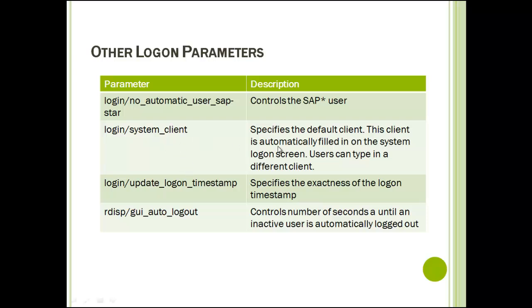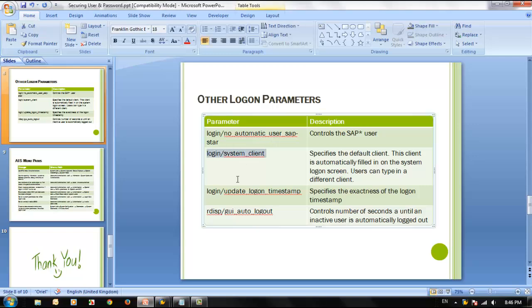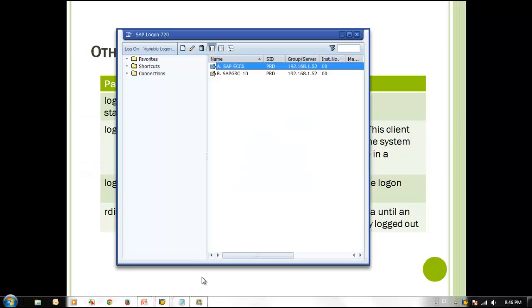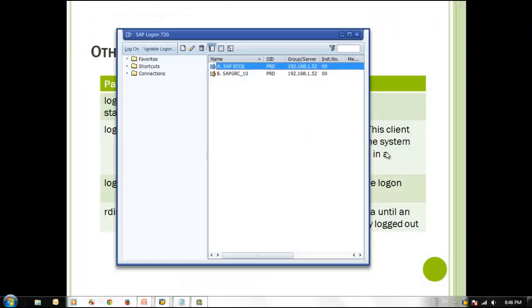This parameter defines the default client when you are logging into the system. For example, in our system, our default client is 001. Let's log into our system and see. The client is 001. We have different clients like 800, 811. If you want to default to that client here, then you can specify it in this parameter.